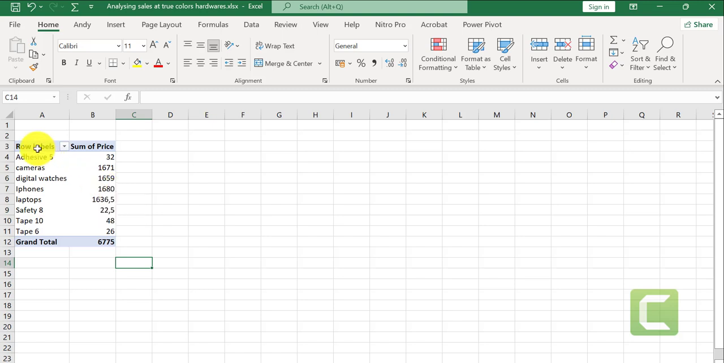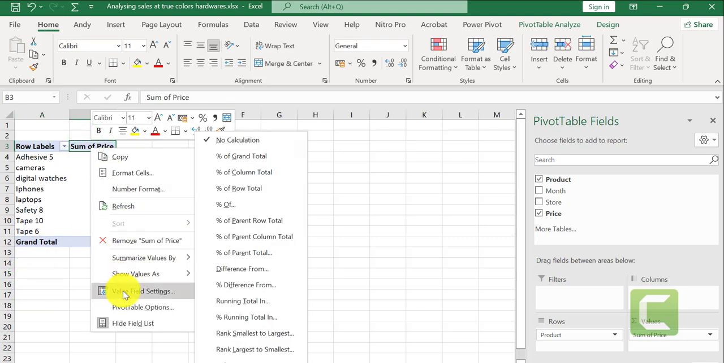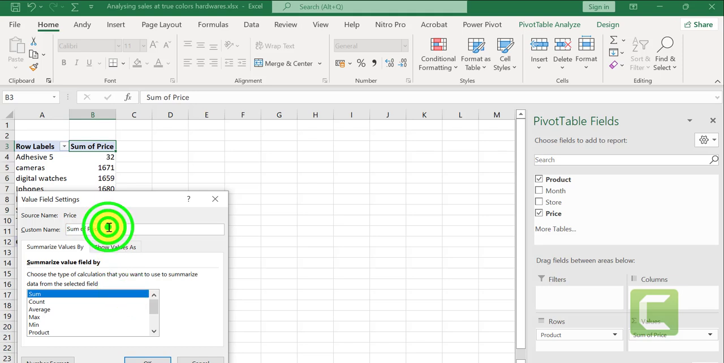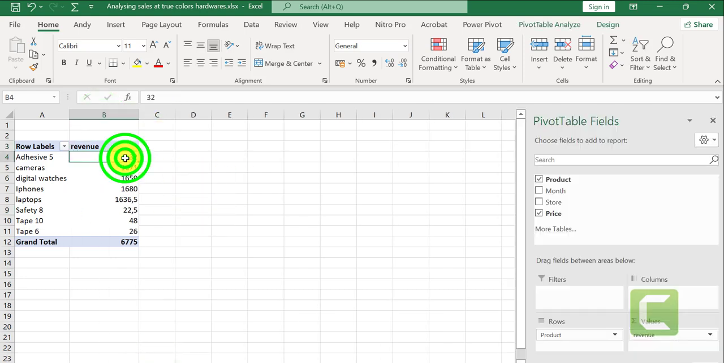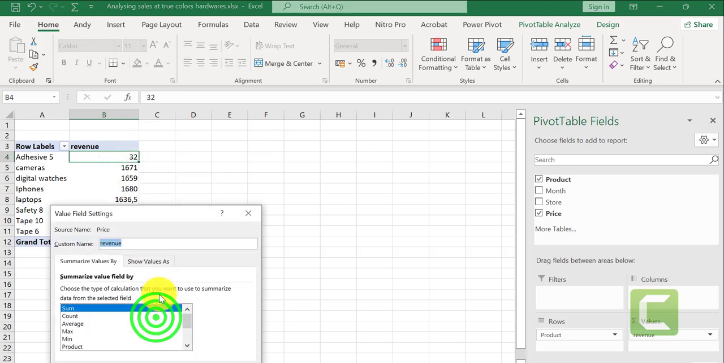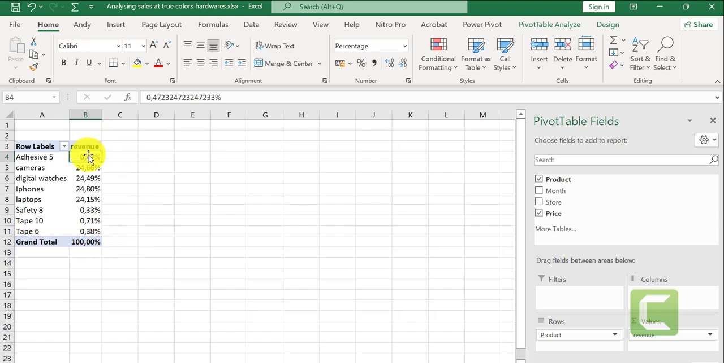Now it is also possible for you to change these labels. So let's see how to change these labels. As you can see, we can change from sum of prices to the revenue. Okay, so let's put revenue, and then we click on OK. We can also determine the percentages of each sale. Good. So you can also determine the percentages.